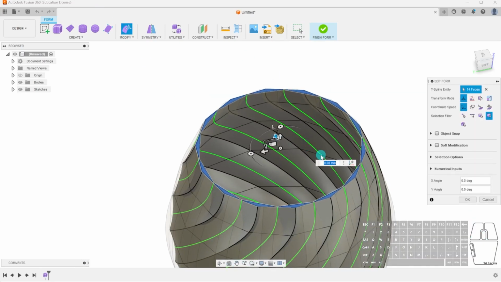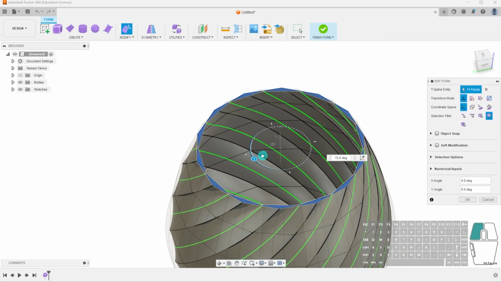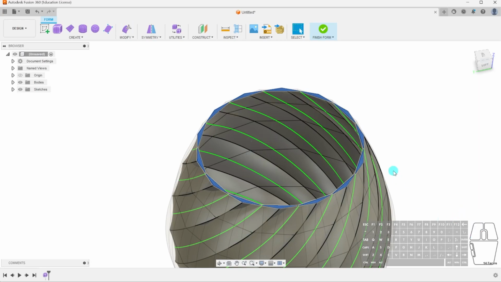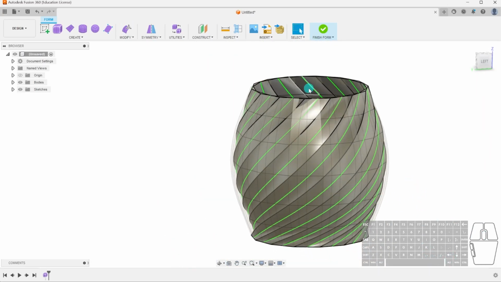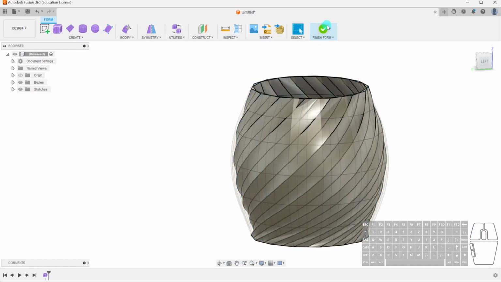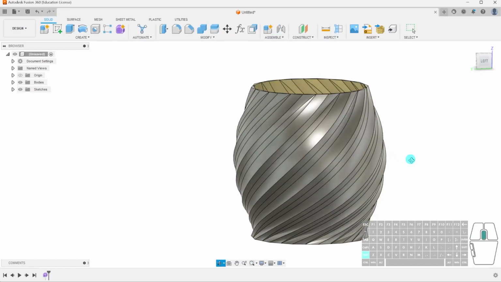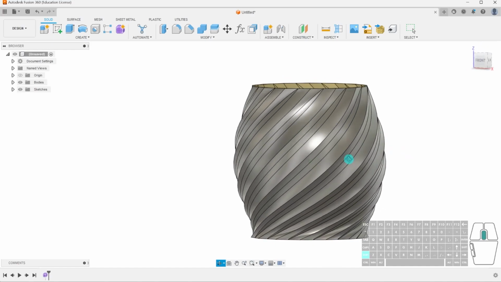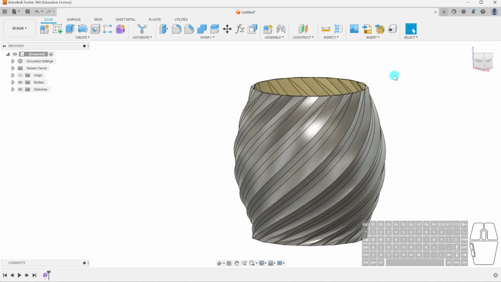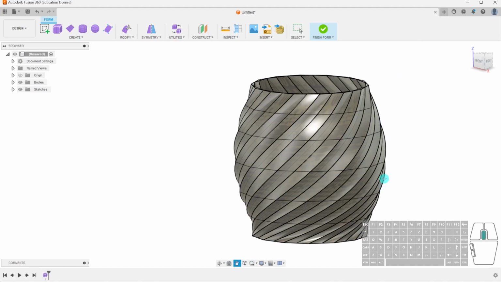Again, hit your edit form, and I'm going to rotate this by 15 degrees. Okay? And now, if you see, we have our curved shape. So I'm just going to remove our symmetry. Finish form. And now you can see this has that nice shape that we're looking for, right? It's all curved and everything. So I'll go back to my form body.